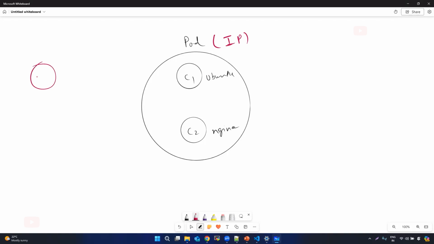Let's say I have another pod somewhere in the cluster, and it is running a container. This C3 container wants to talk to this C2 container. How will C3 talk to C2, or how will C3 talk to C1? We are saying the IP address is for the pod. I can reach the pod, but how do I reach a specific container within a pod? We will talk about that as well.